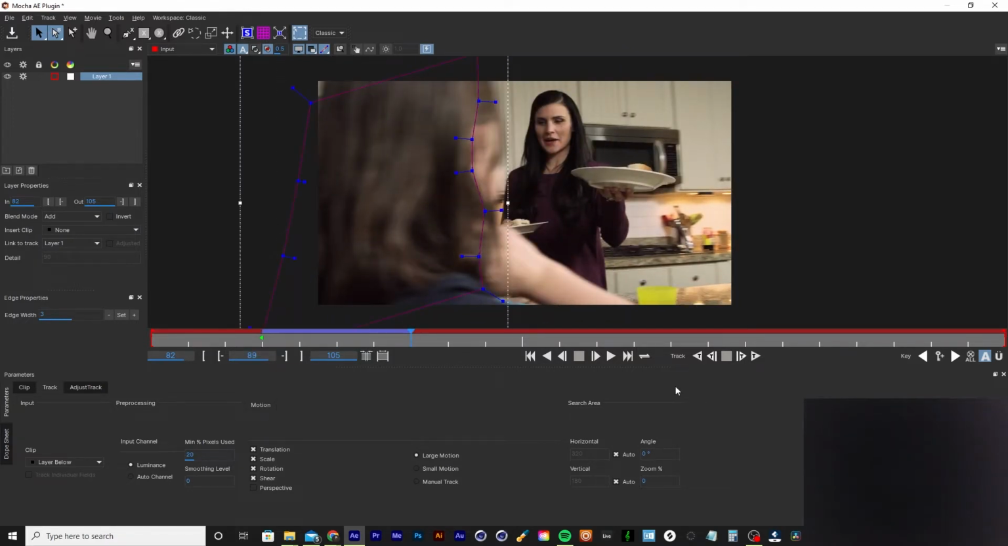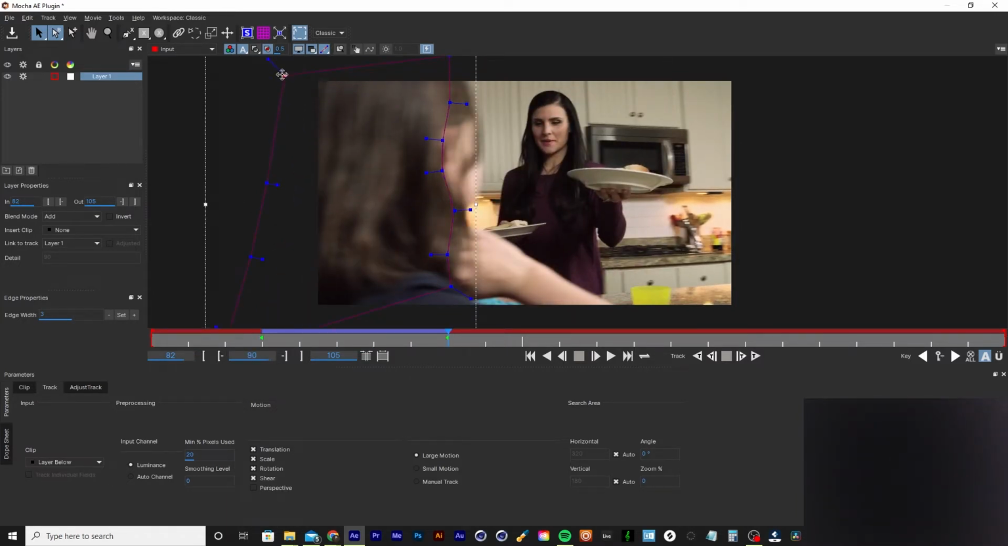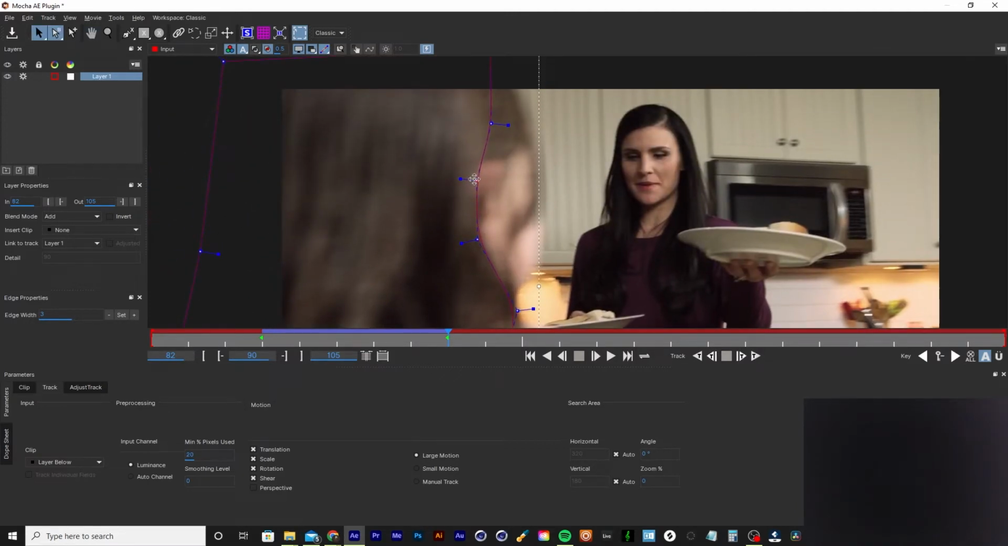So I would say let's keep on tracking forward. And let's see, boom, boom, boom. I would say right here, do another keyframe. And that's another keyframe right there. Try not to do anything crazy, but boom. So what we're doing is we're finding places where the roto slipped and just cleaning it up.